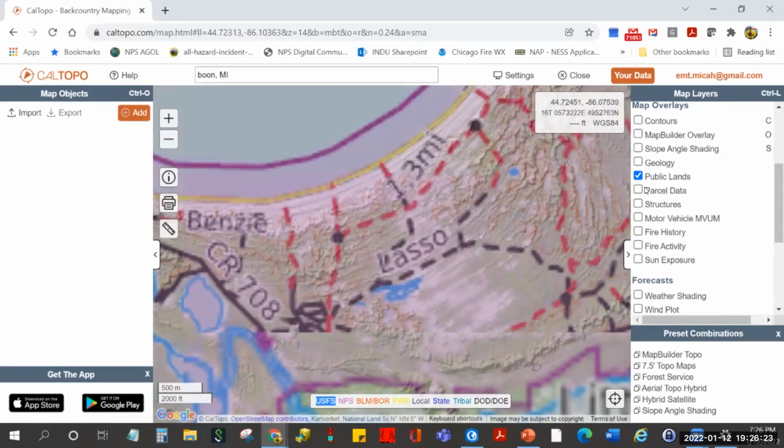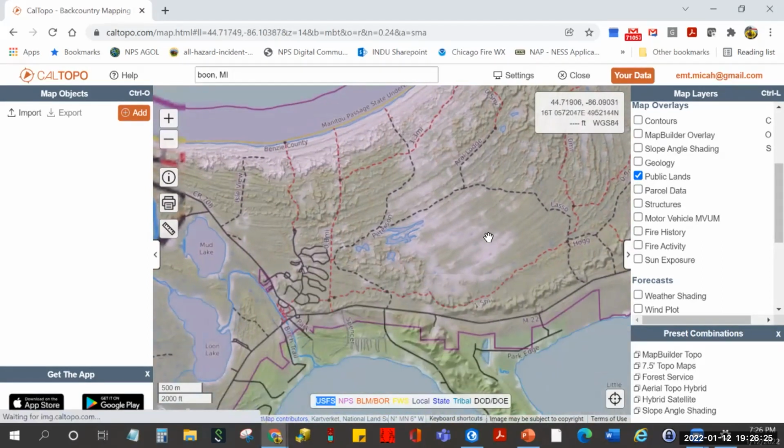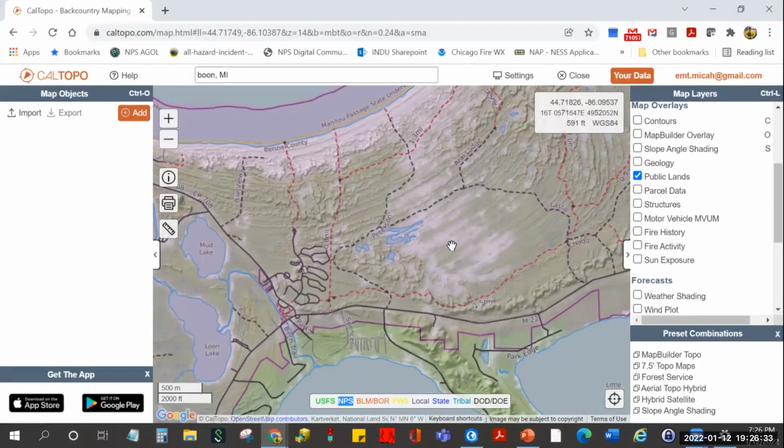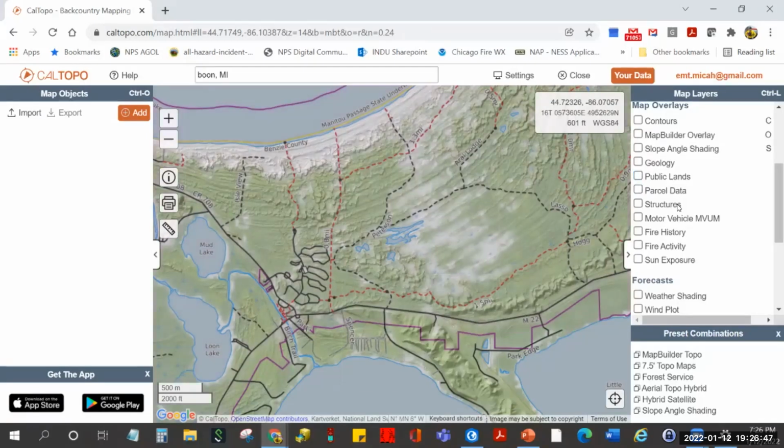And we see with that public lands layer turned on, I've got all this purple up here. Well, that purple is National Park Service. This right here is Sleeping Bear Dunes National Lakeshore in northern Michigan. So where you're dealing with public lands, you can tell whose public land that is by turning the public lands layer on, or turn it right back off.